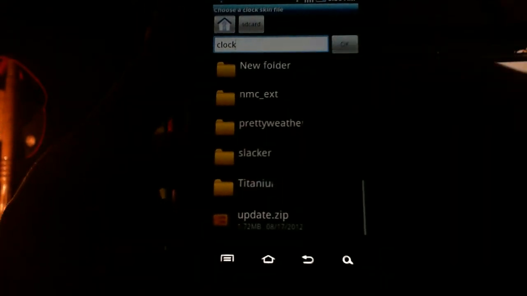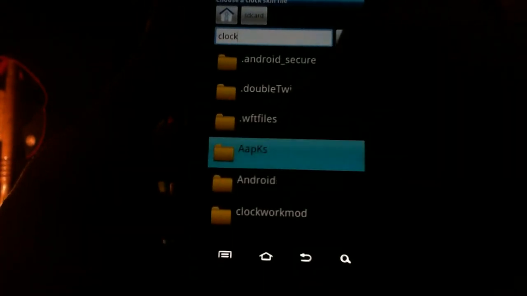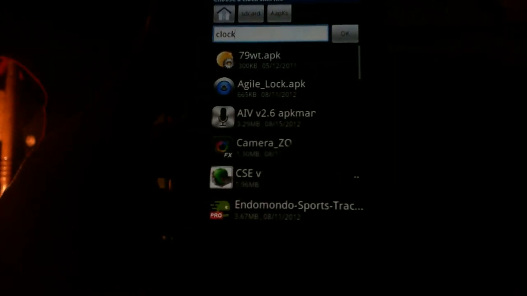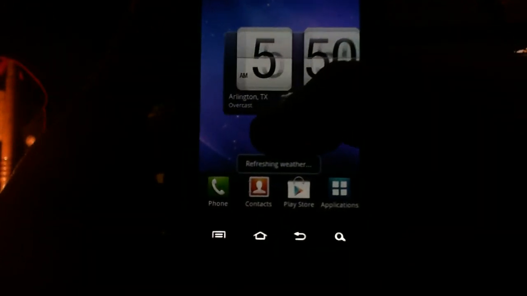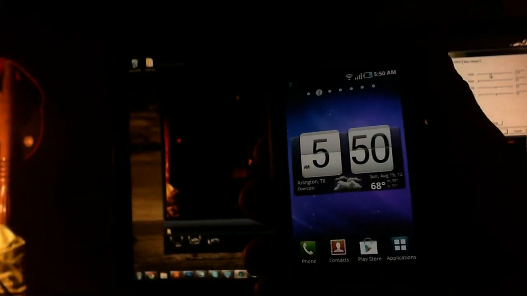Then you can install your clock from SD. You go back and find AAPKS up here at the top, and sometimes it takes a minute and a half, sometimes it doesn't. You go to your HD7 clock.zip, you press OK, and clock installed correctly, and you go back to your home, and you should have a nice uniformed HD7 clock.